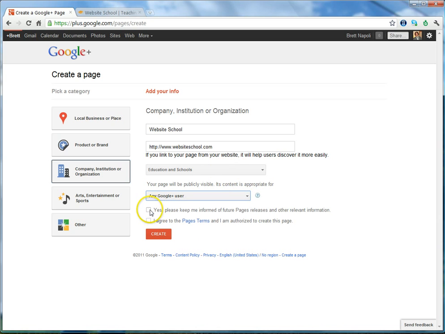Here you can check whether or not you want to be informed of future page releases or other relevant information, and here you agree to the page terms and service. If you haven't read these, I would encourage you to read them, as privacy and terms are always important to read before creating information and throwing it out for the internet to consume. Once we're done here, we're going to click the Create button.